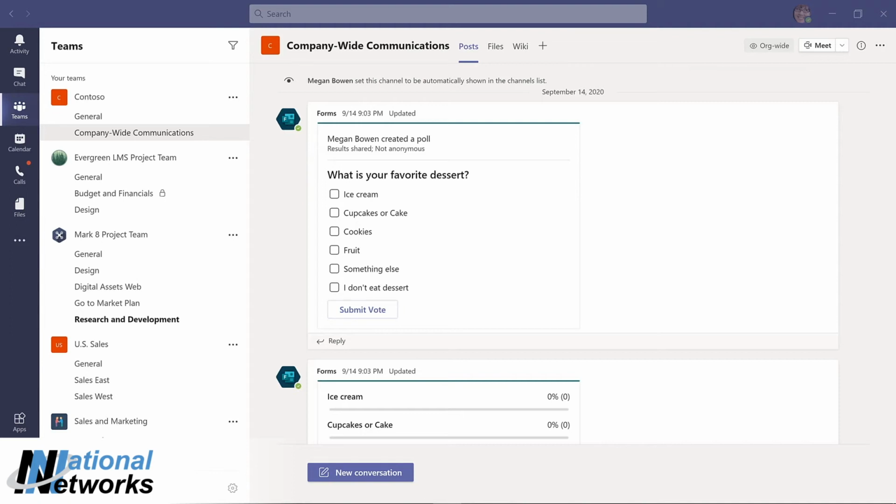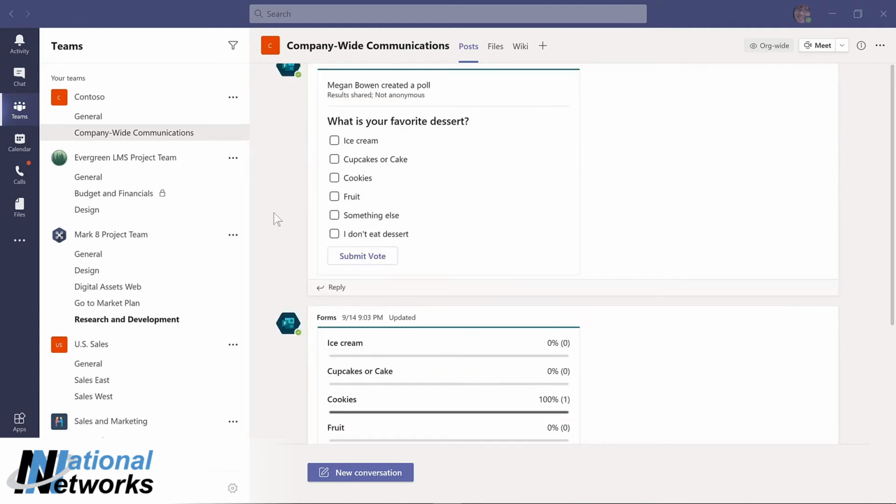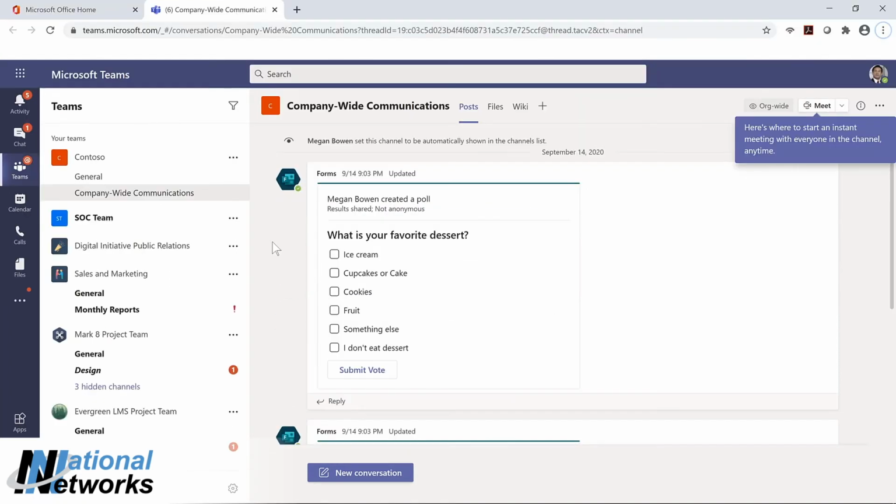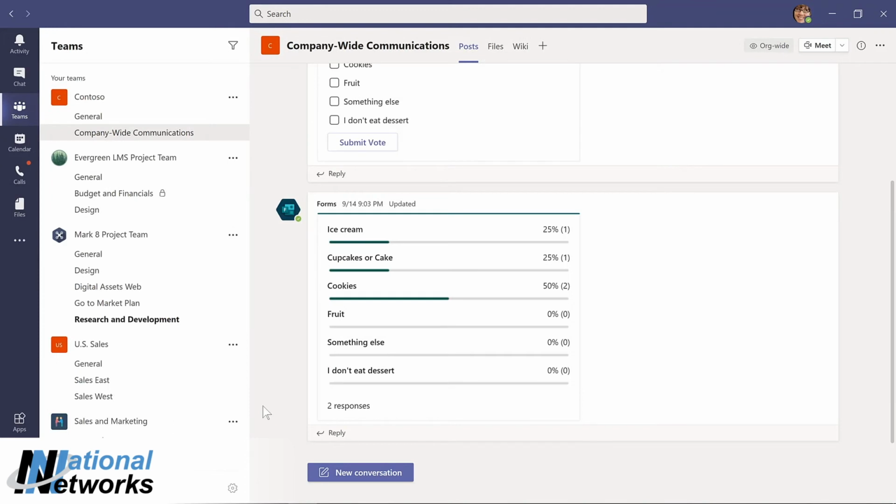So here's an example of a simple poll created with Forms. This happens to be a multiple choice poll. As team members complete it, the results will show below. One of my team members, Alan, is going to complete this, and he's a big fan of dessert. So this is a multiple choice poll, and once he's done, he can submit his vote. Now we see that the poll has been updated and there have been 2 different people who have responded.